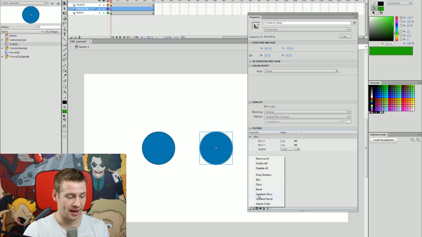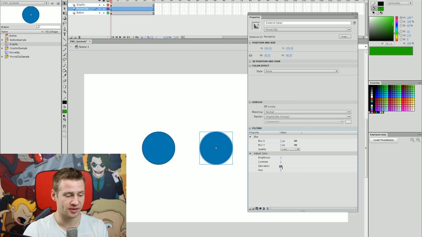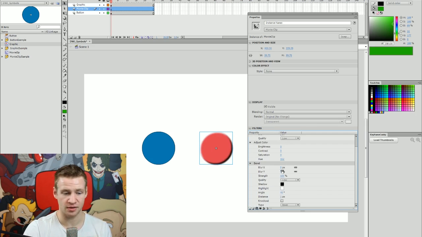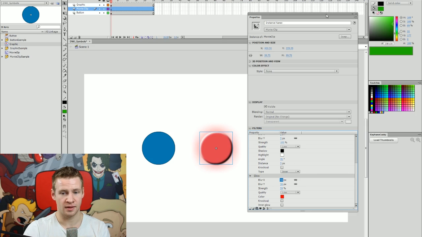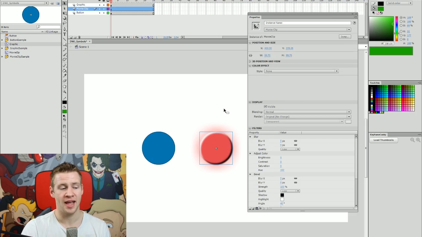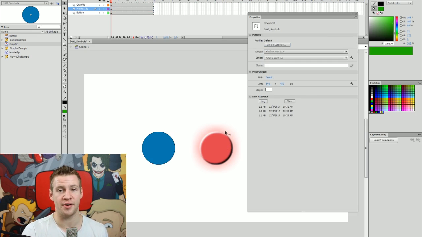I can add a color change to adjust the color, so I might want to change the saturation or the contrast or even the hue to turn it into that sort of reddish color. I can add a bevel to make it sort of pop out a bit. I can add a glow to make it glow. And so all of a sudden this movie clip is very different to the original graphic, and you can tell how this might be a very useful thing to have.